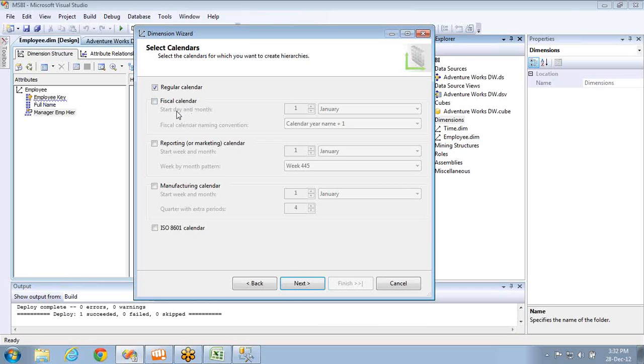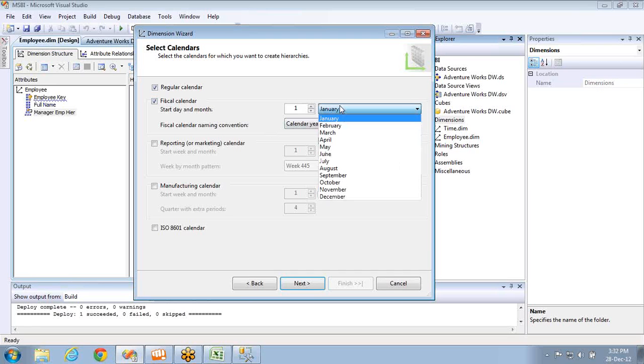Physical calendar will start differently, right? It's not like January to December. Regular calendar is January to December, whereas physical calendar starts from somewhere in March or April. For some companies, it starts from October. For some companies, it starts from July. So if you wish to have physical calendar, you can go with this option and change it. What is the first month? Let's say this is the first month that it is going to start. So like that, if you want a physical calendar, you can have this.